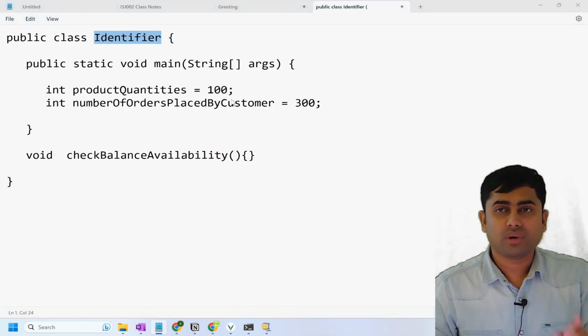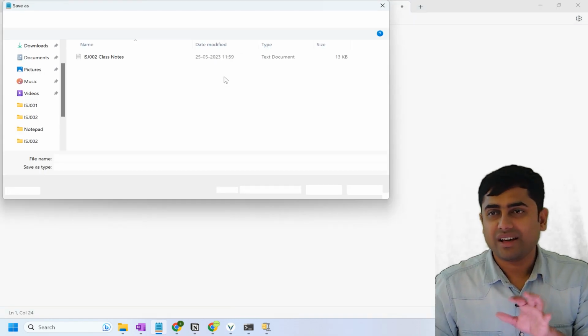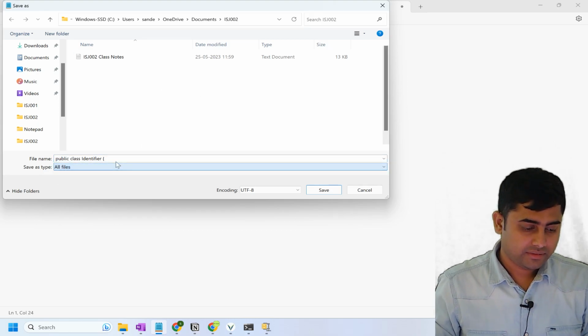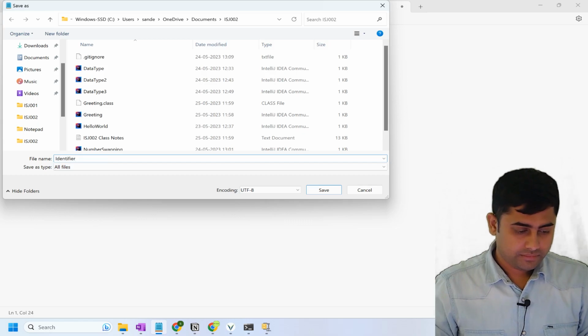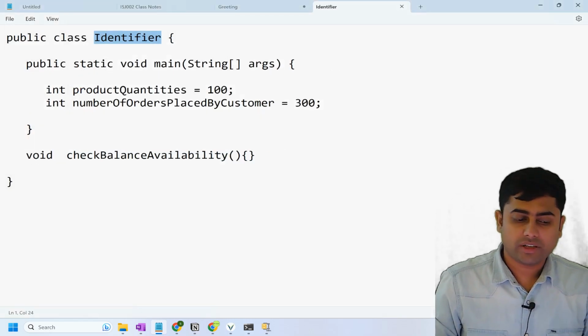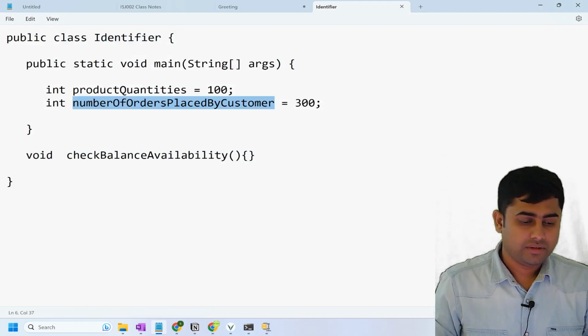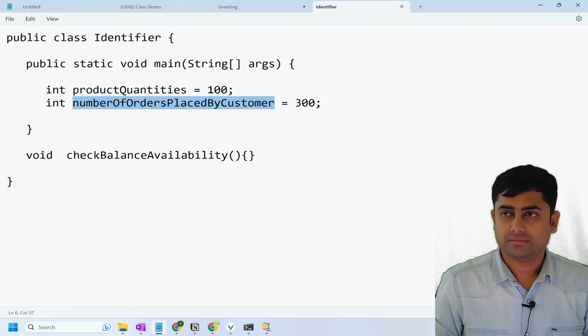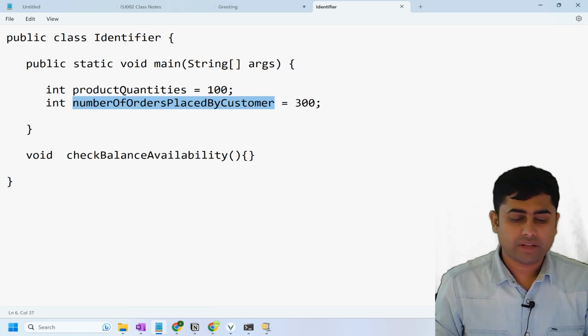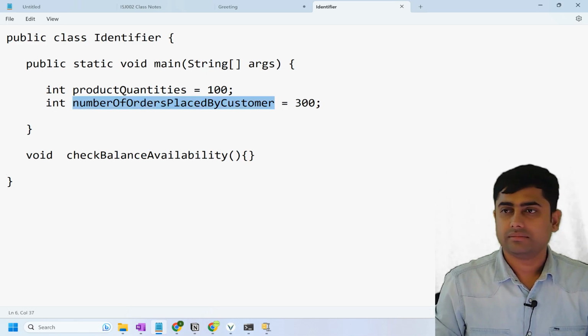We should not write space. Spaces are not allowed. Can we use underscore? You can use underscore, but it is not a good practice. So you should use it like this. Underscore is an extra character you are adding. Instead of that, this is good practice.